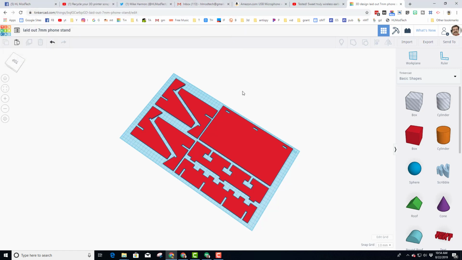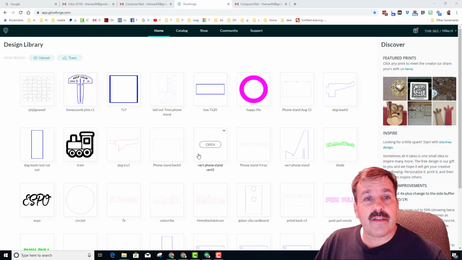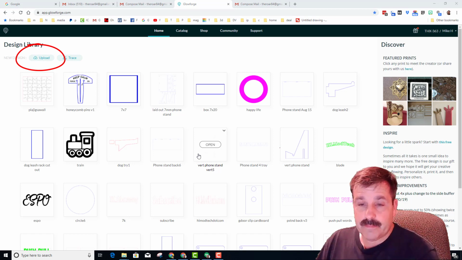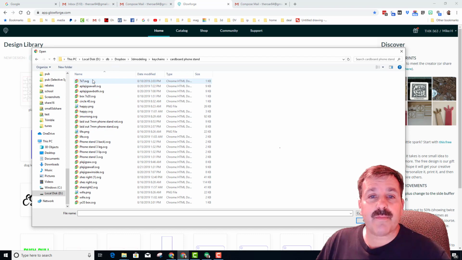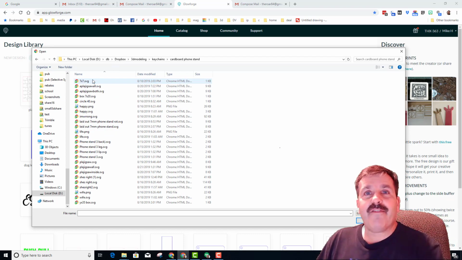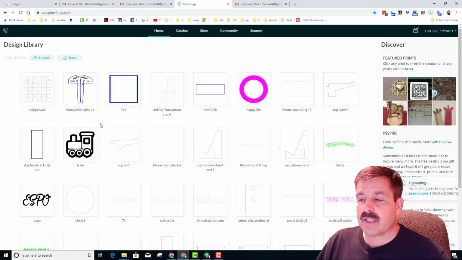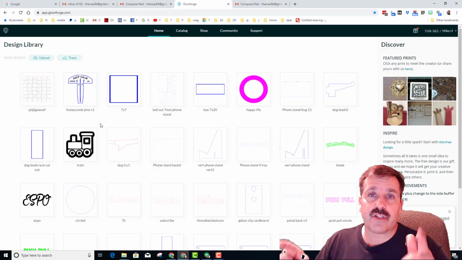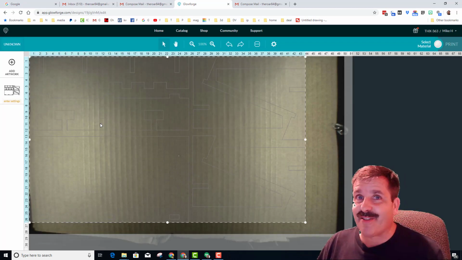I've already saved mine, so I'm going to hit cancel and head to the Glowforge app to actually cut it out. So my friends, in the Glowforge app, you simply hit upload and then find the location where you stored all your stuff. I've got a special cardboard phone stand folder in there. You can see all of my different ones. This is my 7 millimeter one. Let's bring it in and see what it looks like, and I'll show you how to set the settings for cutting the 7 millimeter thick cardboard that I've got.